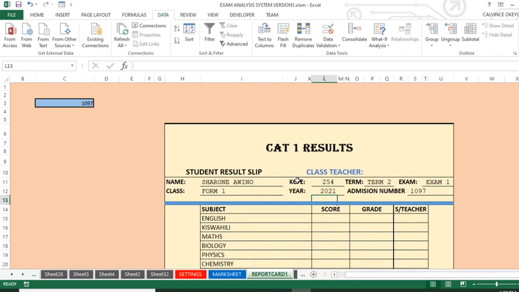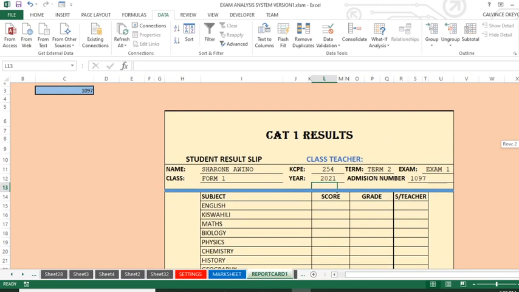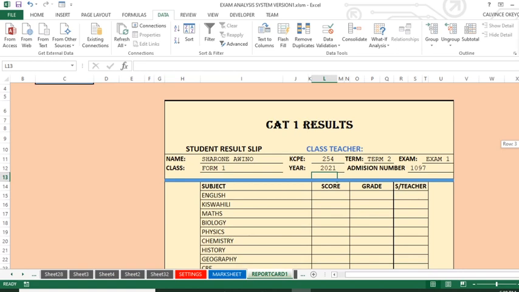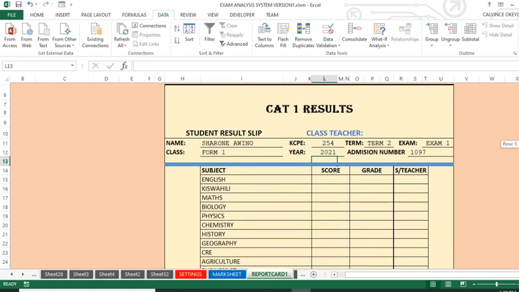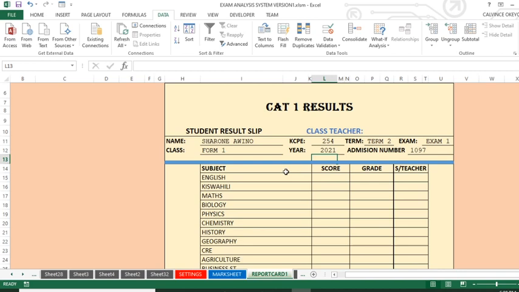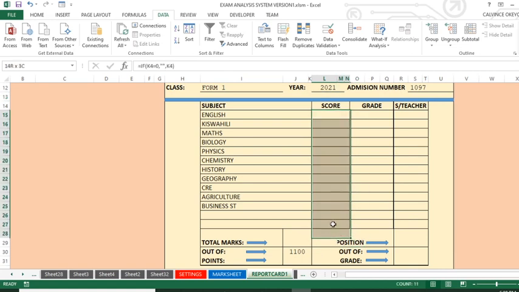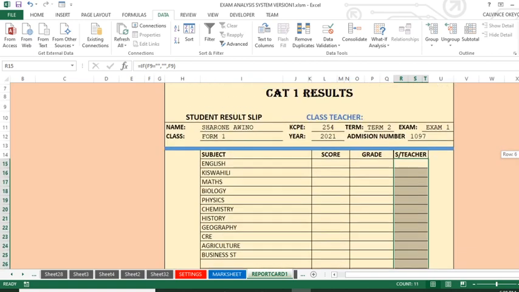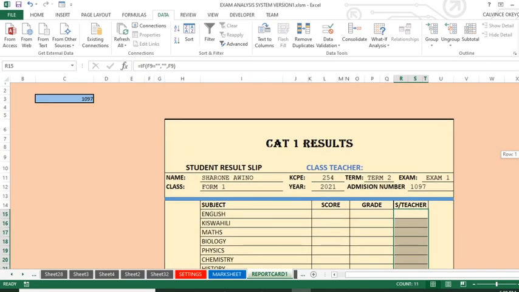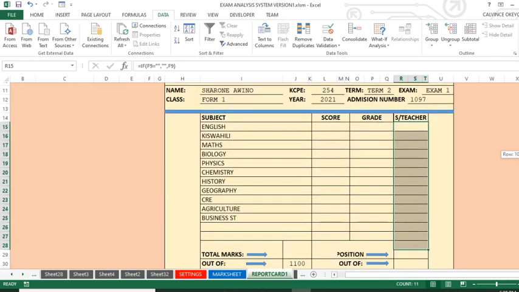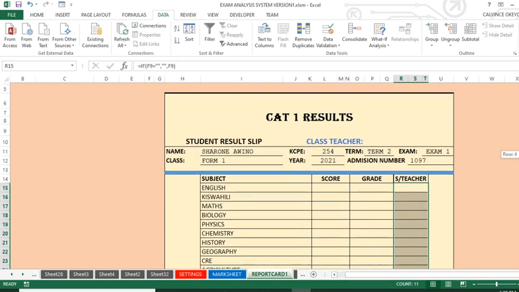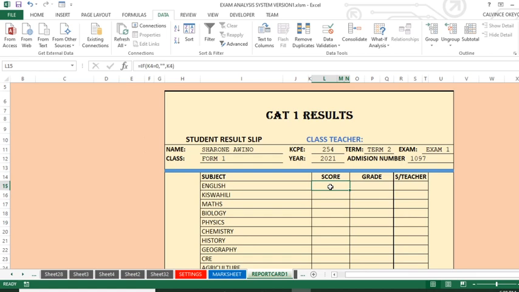So we have already imported all the necessary information about the student and those other information. What is now remaining is just to populate the report card with the scores of the students, the grades, and then the subject feature, and the position, the rank, and so on. And then the graphical representation for those particular scores. So now let us start by importing the marks for English.